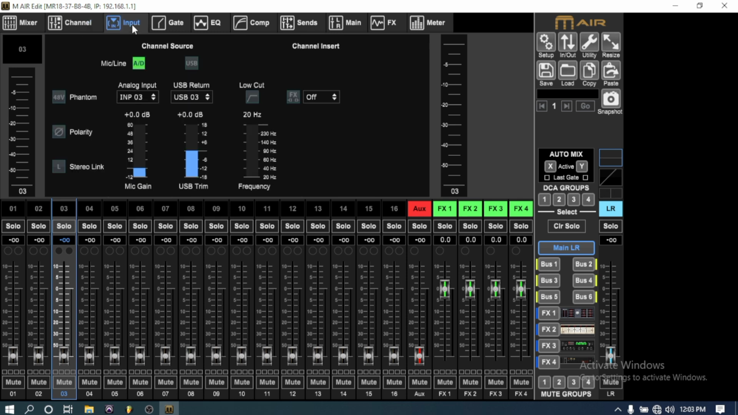If you click the input for channel 3, this is now the input section of channel 3. This is where you can turn phantom power on or off. This is where you can switch between the analog inputs or the USB inputs. So let's stay at analog for now. This is where you can switch the polarity of your channel.